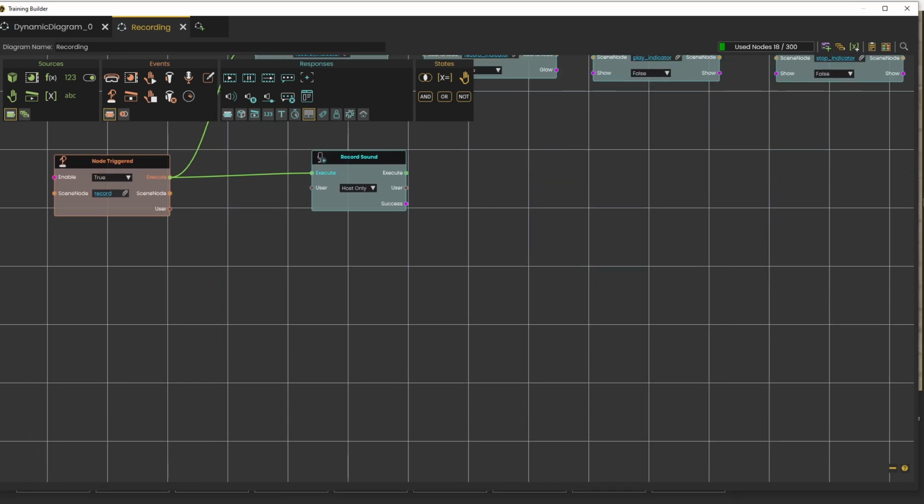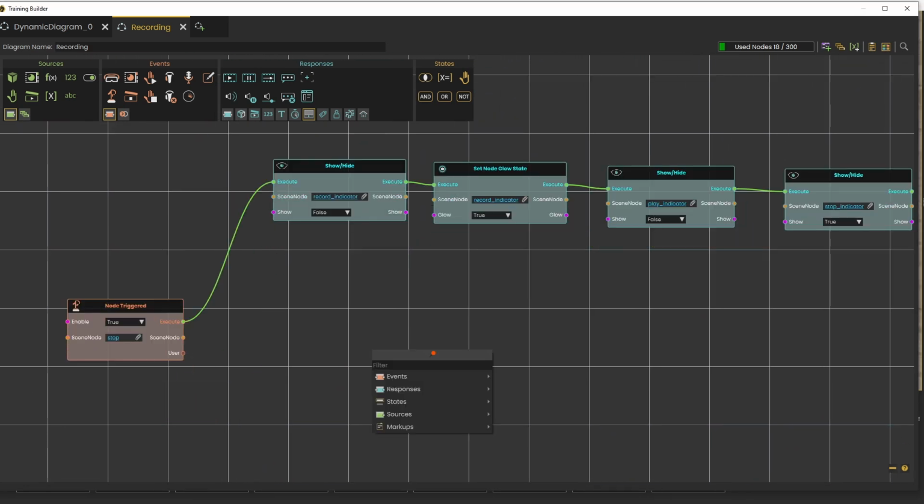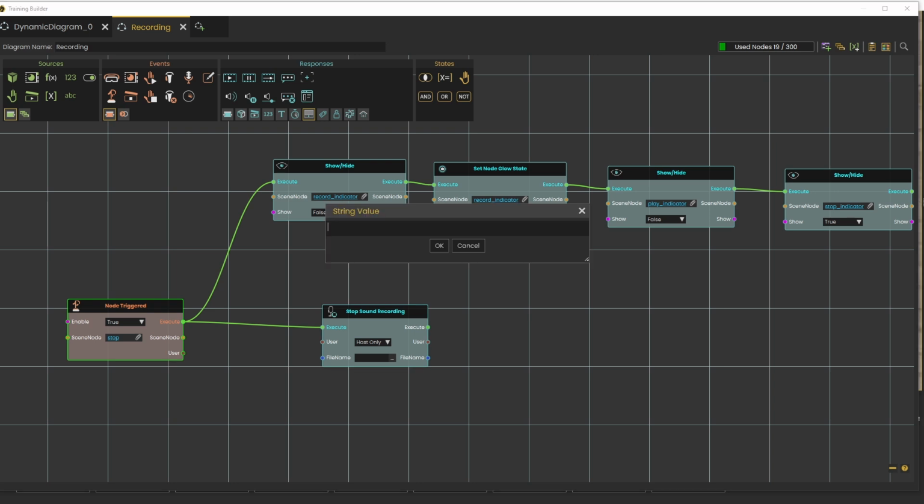Again, right-click to open the context menu. Type record and navigate to responses, media, sound, then stop sound recording. Selecting this will create a stop sound recording node. Next, connect the execute output of the node triggered assigned to the stop scene button with the execute input of the stop sound recording node you just created. In this node, expand the file name field and type a name for the saved recording. In this example, I chose record as the file name.